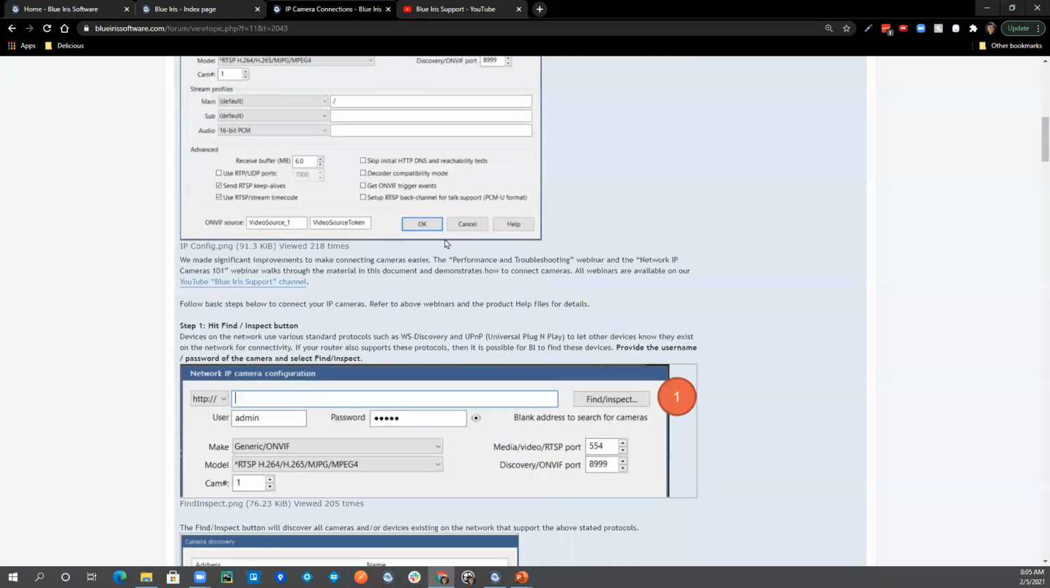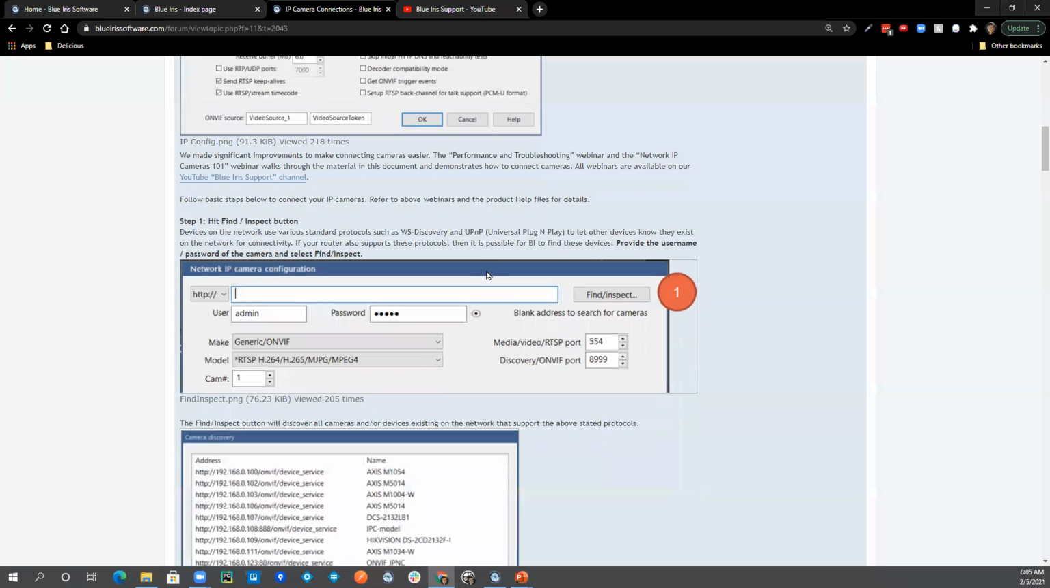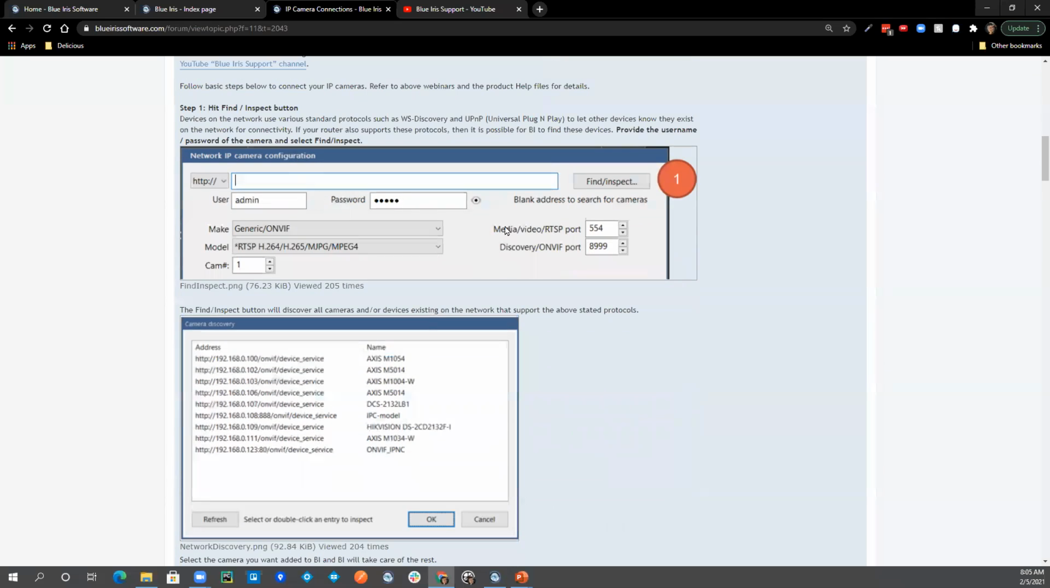Okay, so here's a dialog. We made significant improvements. That's fine. All right, step one. You can just type in the username and password for your camera and hit Find/Inspect.